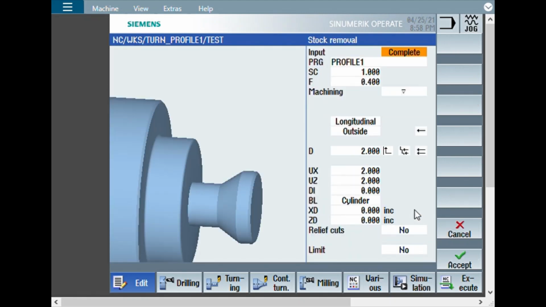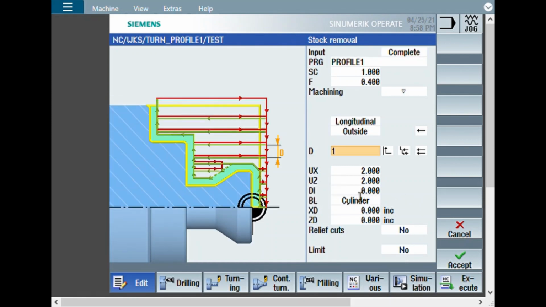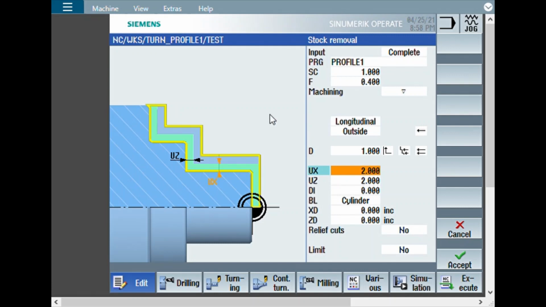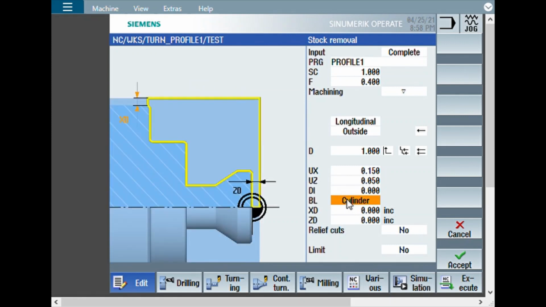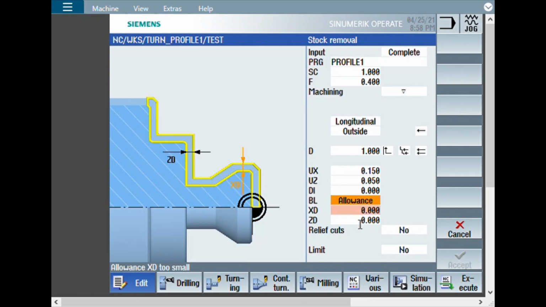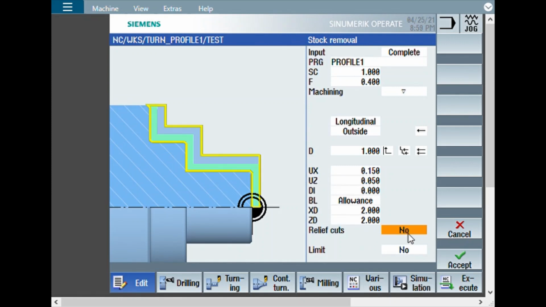Now we'll go inside. All these things are already there. Now this depth of cut I will reduce to 1, and this I need only 0.15 on X and 0.5 on Z, and this cylinder I will use it as allowance, and here I will say 2 mm in X, 2 mm in Z, relief cut no, accept.